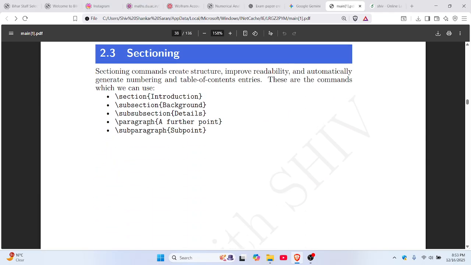Next is our sectioning. As already discussed, there are section, subsection, subsubsection, paragraph and subparagraph. Normally in a textbook there is a section like this one, then a subsection inside it, and a subsubsection inside that. We can create all this with the commands backslash section, backslash subsection, and backslash subsubsection. We can also create a paragraph using the command backslash paragraph, or we can simply write and it will be created as a paragraph.